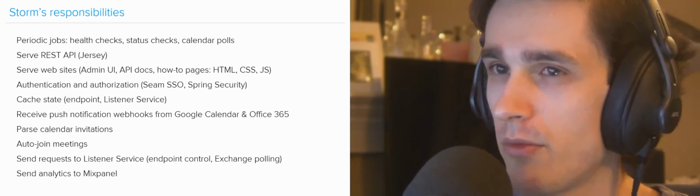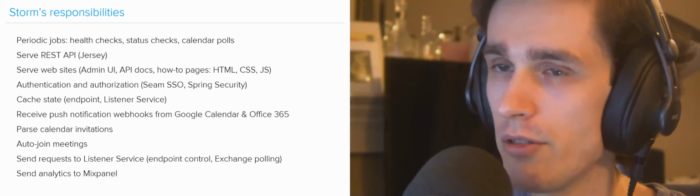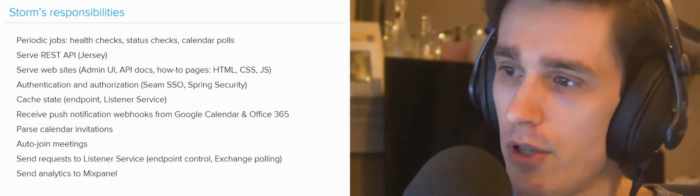So this is all very centralized stuff. Storm doesn't really know what a specific endpoint is. It doesn't know the difference between a Cisco endpoint, a Polycom endpoint, a Lifesize endpoint. It doesn't really care. It's not its job. It just needs to know how to coordinate stuff. So Storm is our quarterback.